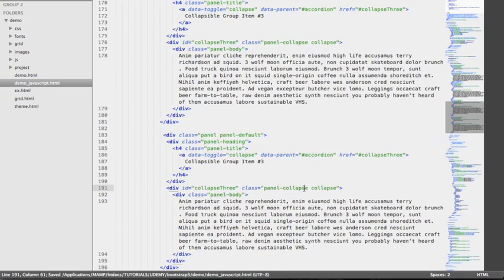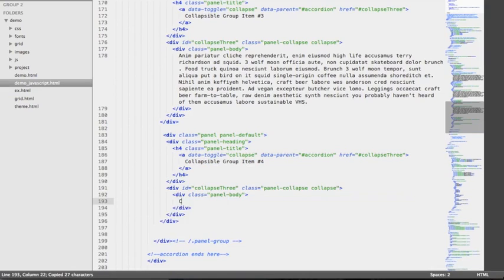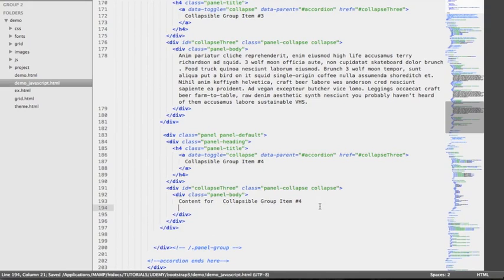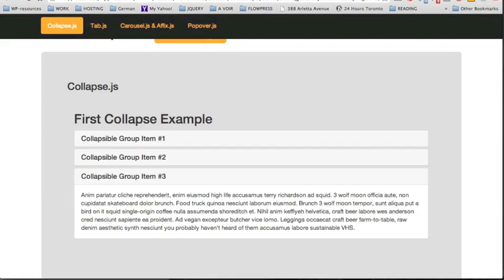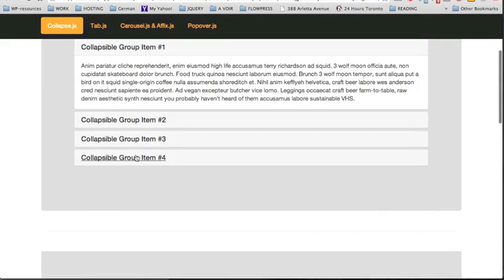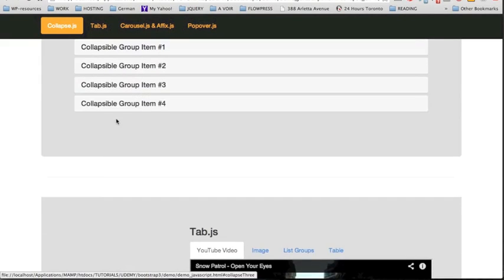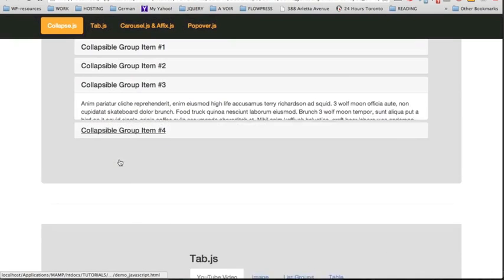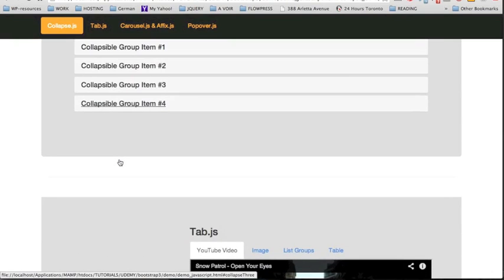So we're just going to make a few changes now. We're going to change the title collapsible group item from 3 to 4. Also, we're going to replace the content that we have inside the body and just write content for collapsible group item number 4. Now we're going to see the result back in the browser. We're going to reload and check this out. So we have our new panel number 4, but we're going to see what happens when we click on it. It's not really the action and the behavior that we were expecting, so we're going to check why this is not working properly.